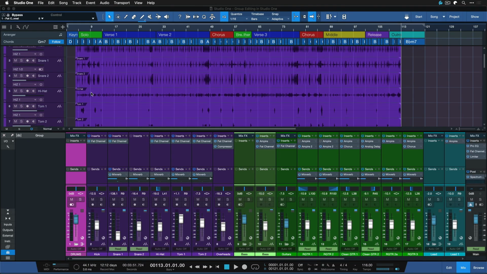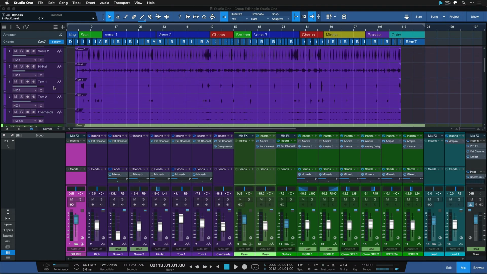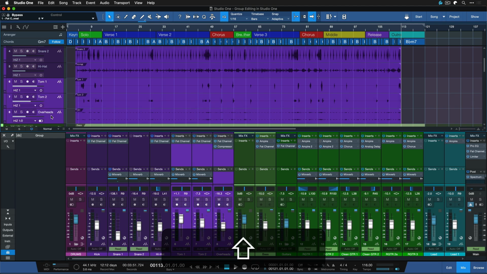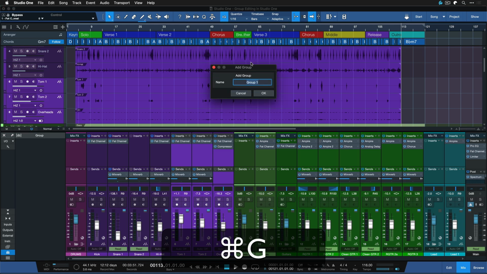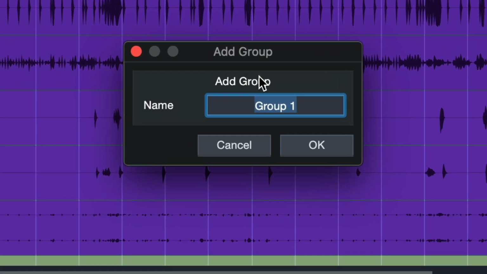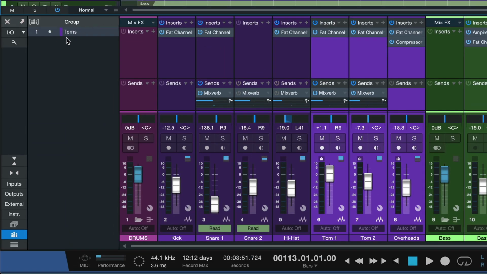We can start taking advantage of this panel by making a selection of tracks that we want to group together. So for example, let's go with the toms and the overheads here, and then hit Command and G on a Mac or Control and G on Windows to get this add group dialog. Now you can give that a name, for example toms, hit OK, and now you can see and find this group inside of the group panel.